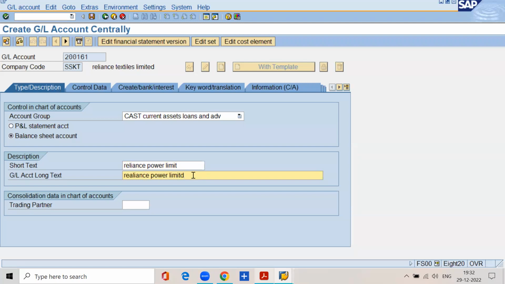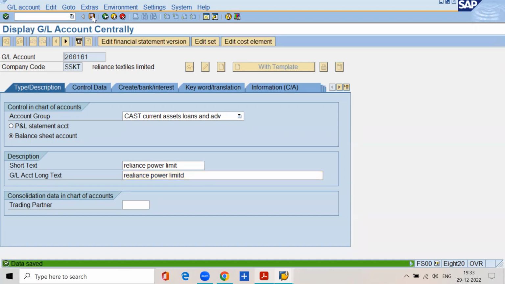So what we have done, we have created the reconciliation account with both the company codes. Then in SSKV, we created the GL account for Reliance Textiles Limited. Then in Reliance Textiles Limited, SSKT, we created the GL account for SSKV, that is Reliance Power Limited. Clear? Click on save.